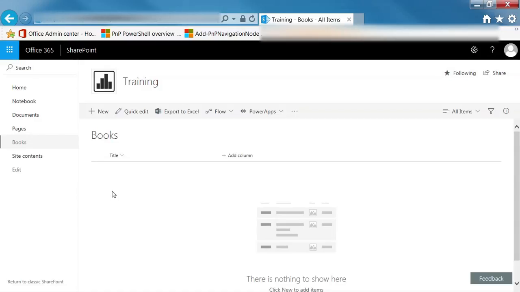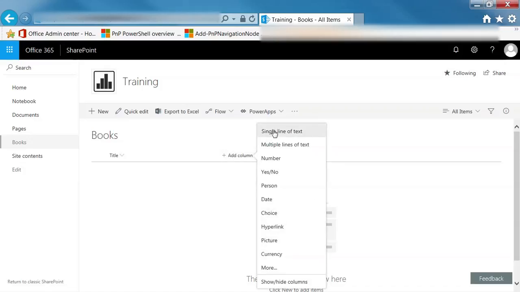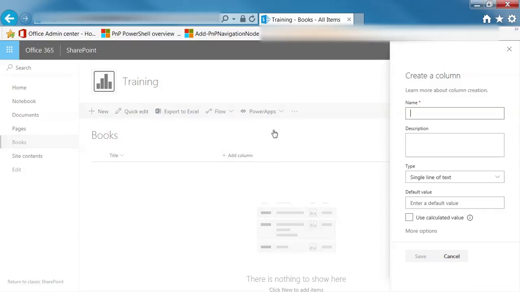But in order for me to do that, I need to first create metadata. When I created this books list, it gave me by default this title column. And I'm going to add other columns, and these columns represent my metadata. So I have a title, which is good. I'm going to also add an author column. Author.